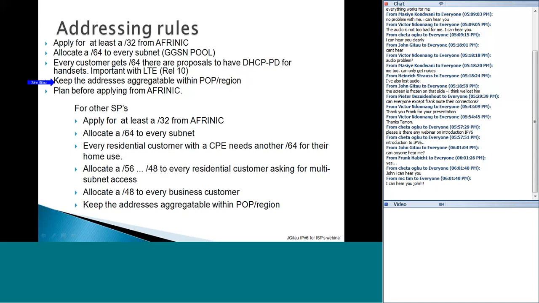Then keep your addresses aggregatable within scope or region, and obviously this is planning that will be done in context, in the same line of thinking with the other planning that you're carrying on for your enterprise, for your data customers, for your data centers, everyone.